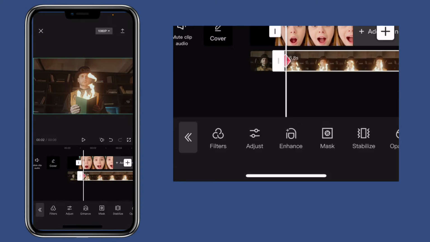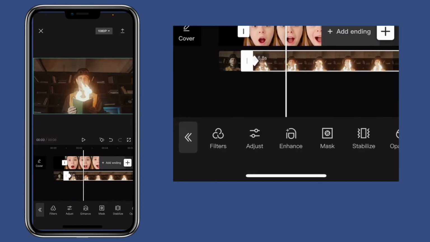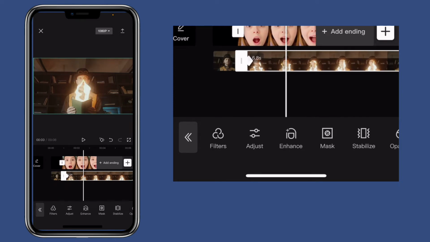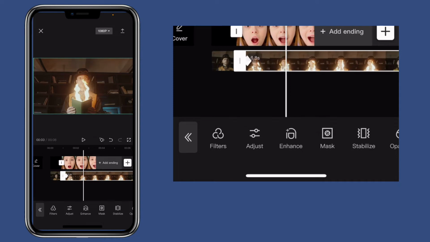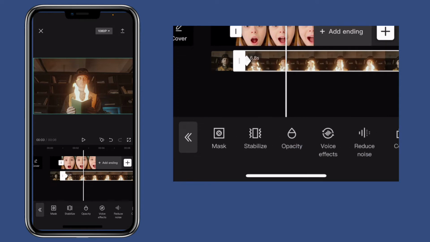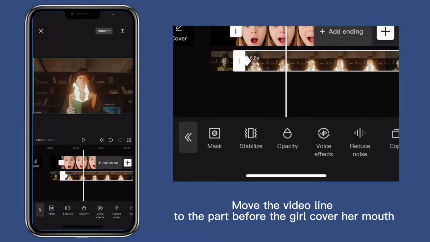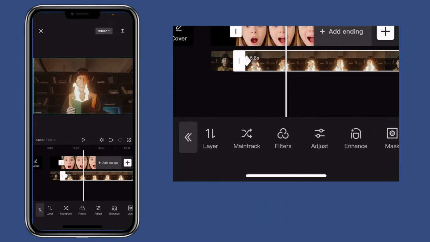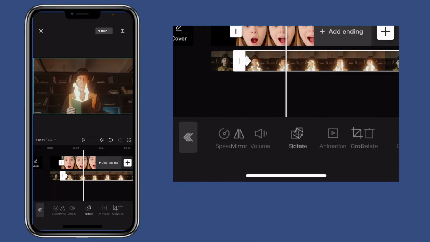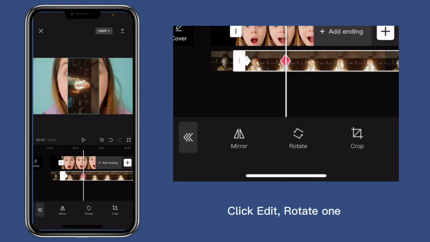The next step you want to do is move it to the middle section of the girl's eyes before she even covers up her mouth. That is the part where you start to make a second transition, a second effect, because I want to do a spin and zoom in transition. So what I want to do is click on adjust, edit, and then click on rotate, right?